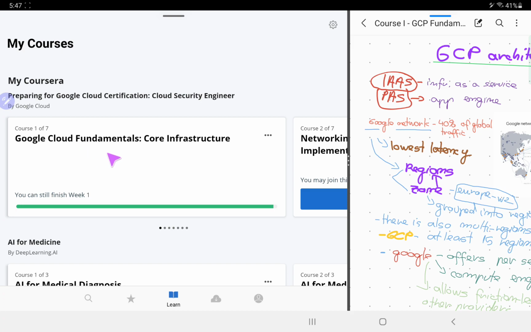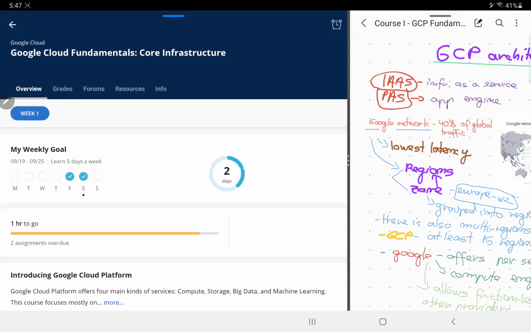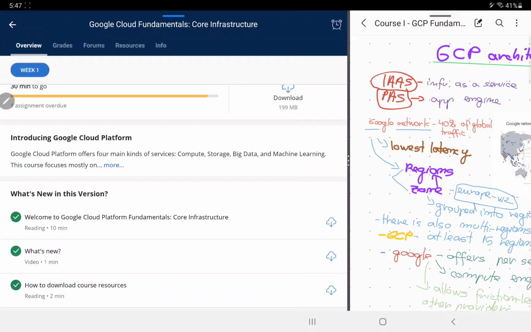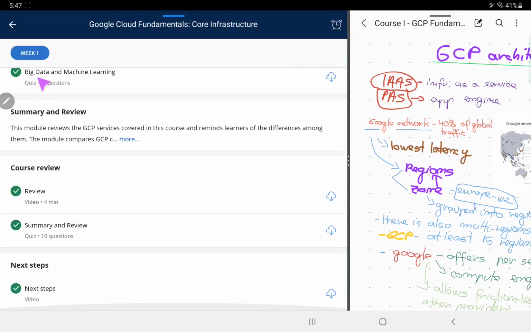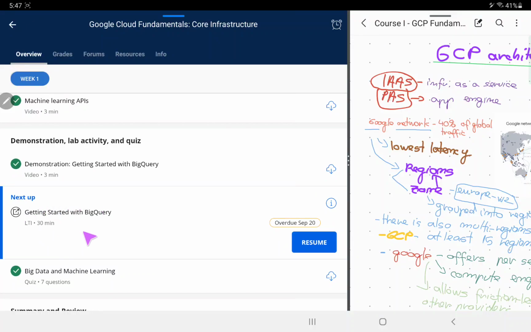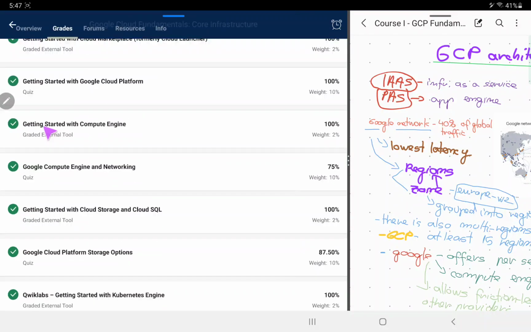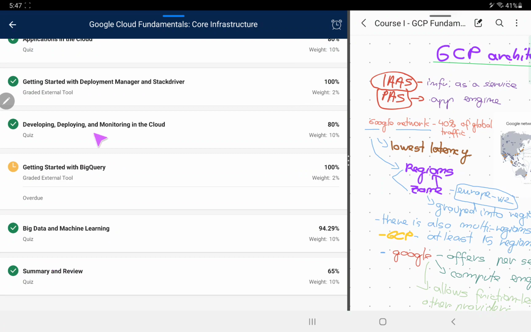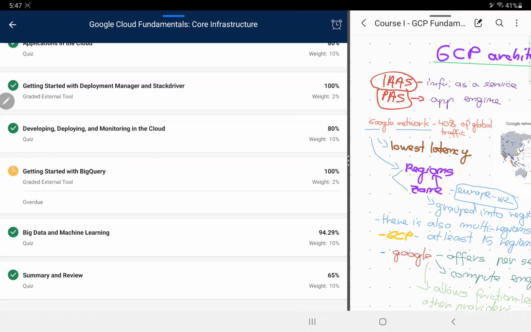Now, the reason that I'm doing this video is to actually look into what the Google Cloud Fundamental Core Infrastructure covers. I'm actually going to go through the curriculum over here. This is the only assignment that is left, the only lab that is left, getting started with BigQuery. We can look into my grades as well. They are not perfect, especially this last one, but I've got decent grades.